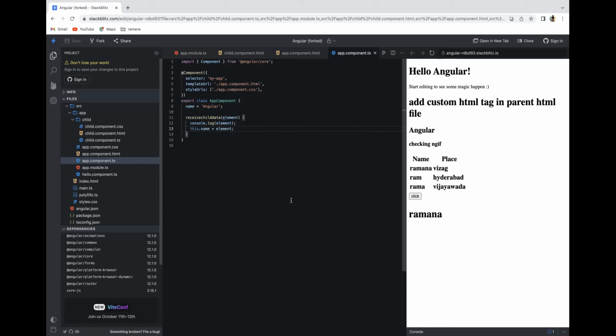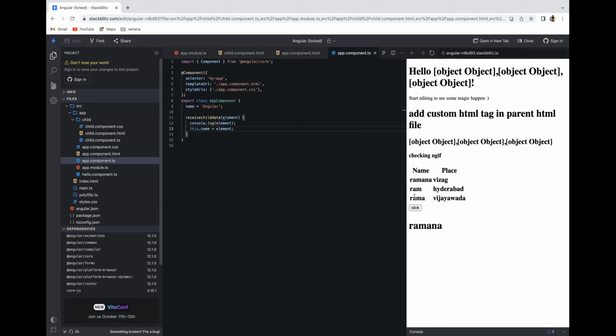Now you check. Everyone see here on the screen, we have hello Angular, right? Now, whenever he clicks on this button, it will get changed. Click on the button. You can see some object is passed and we are able to see that object. Any doubts, anyone? It's clear, right?